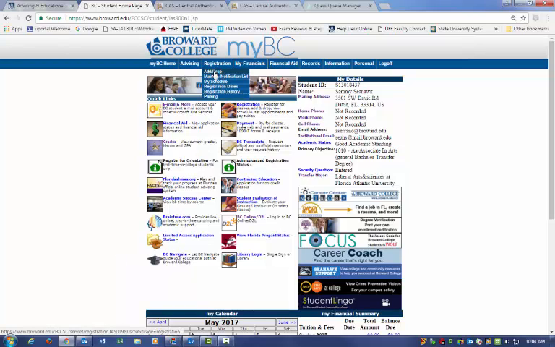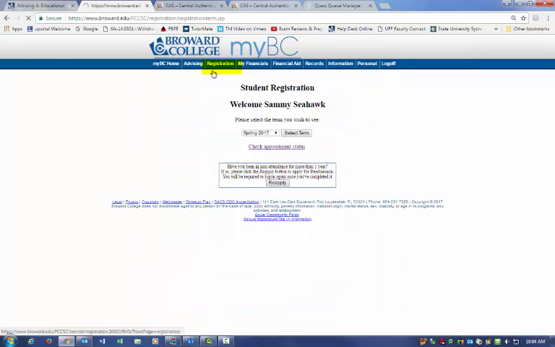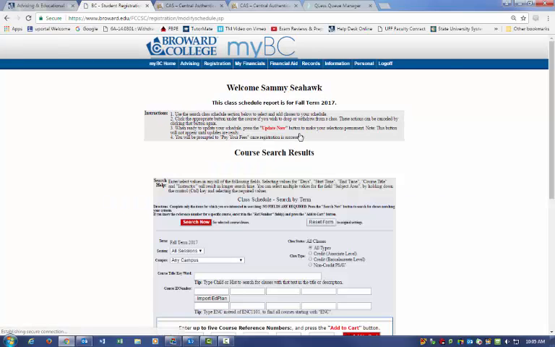So under registration, click Add Drop right here. These are the terms that are available. Whenever you register, you'll see terms in advance as well, not just the current term, but possibly a future term. For example, we're coming up on fall registration. Okay, so we'll click that, select term.